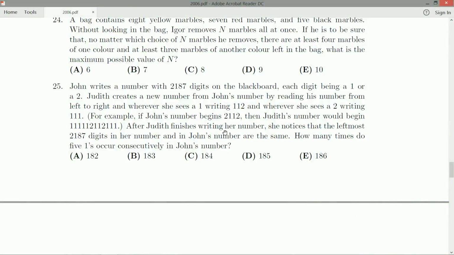John writes a number with 2,187 digits on the blackboard. Now, as an experienced mathematician, I believe 2187 is 3 to the power of 7. I don't know if that's going to become relevant in the question, but that certainly catches my eye right there. So he writes 2,187 digits on the blackboard, each digit being a 1 or a 2.